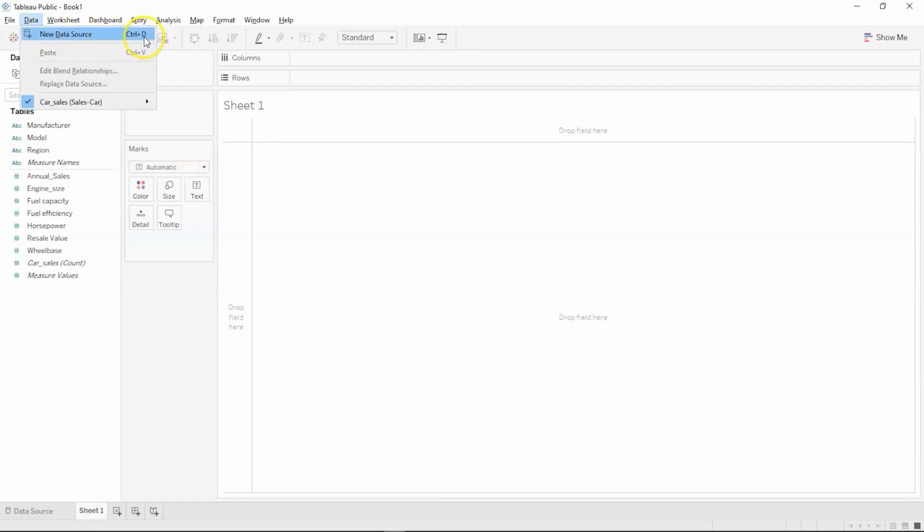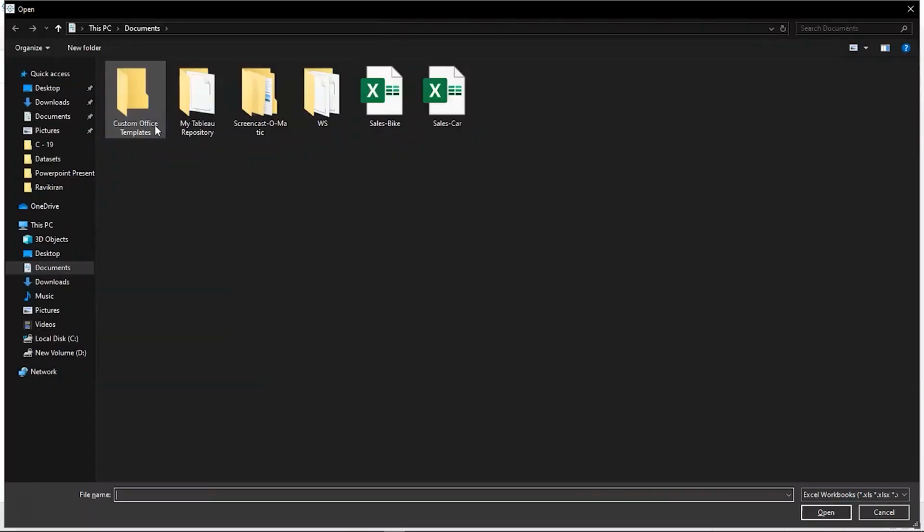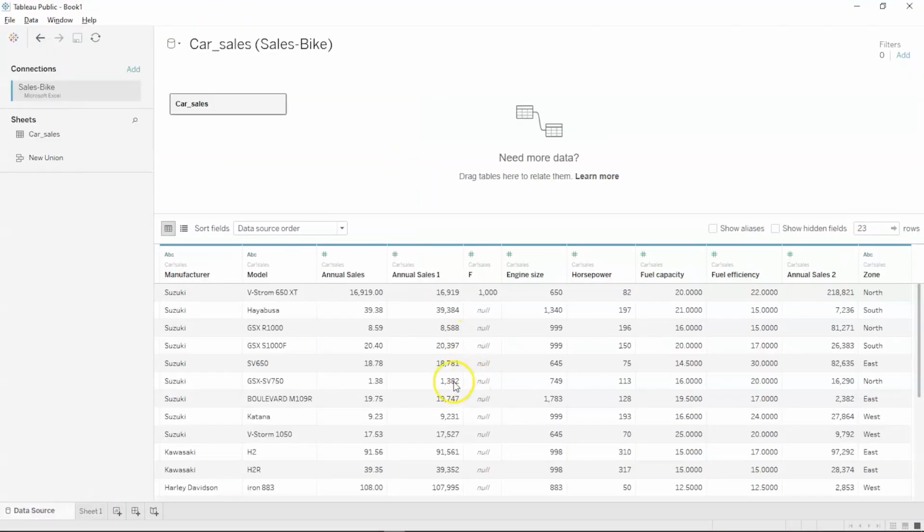Or you also have a shortcut. You can read it on the right hand side of this particular dialog box: Control D. You can directly press Ctrl D and add your new data source as well. So now we'll add the new data source. Since the other dataset that we're working on is also an Excel file, we'll select the Excel file. That was bike sales, and there you go. We have a bike sales dataset right on my screen right now.